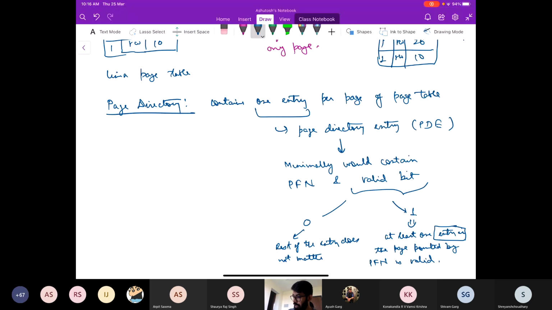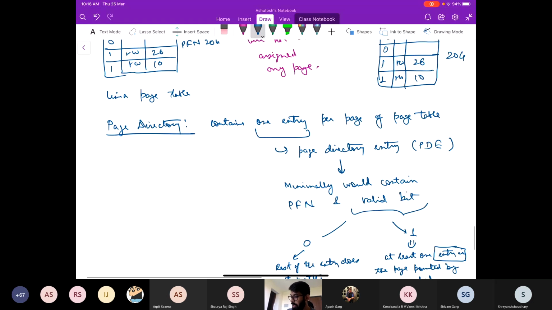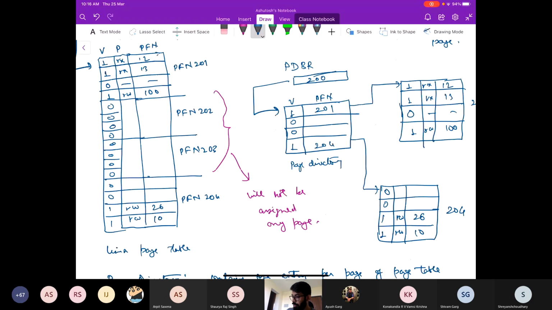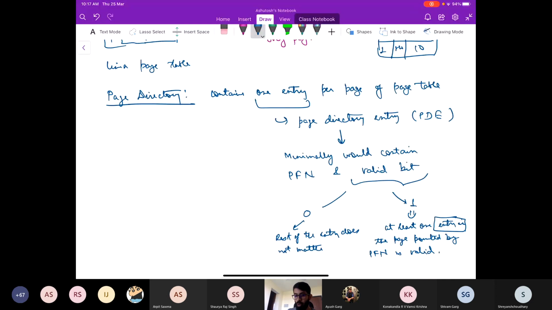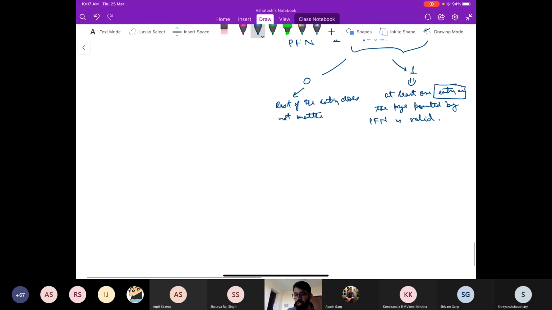So this is what the page directory does. It has these two bits, as you saw here. It was 1 or 0 here, and the 0 ones don't matter, and the 1 ones point to the corresponding fields. I hope that is clear. Any questions till now?